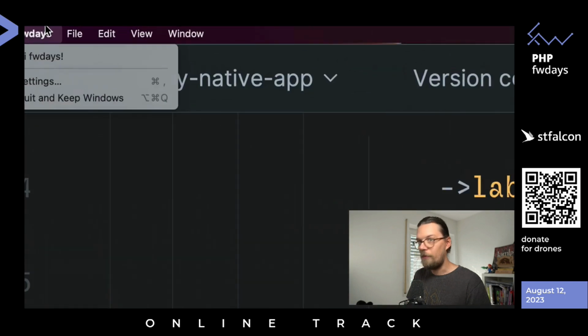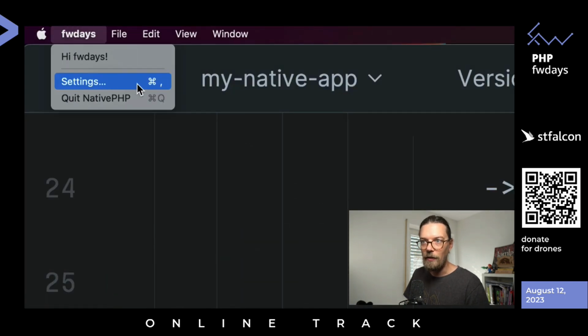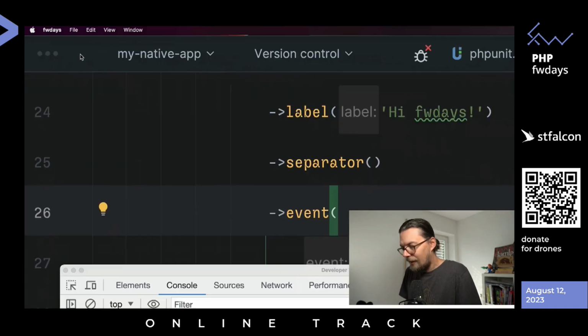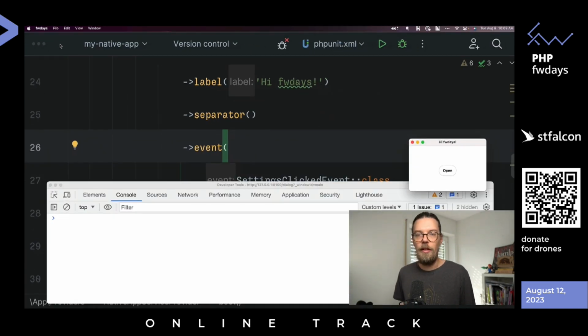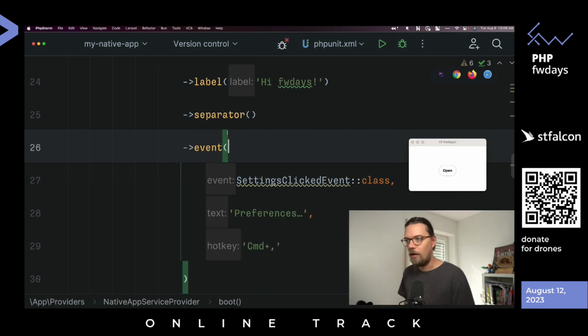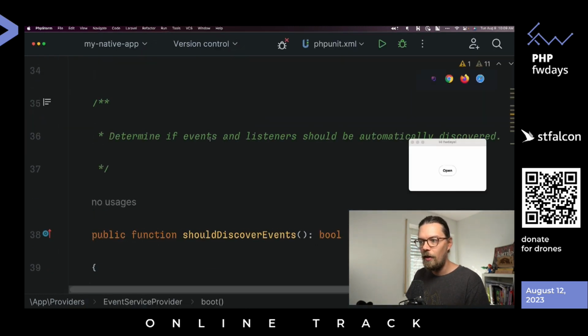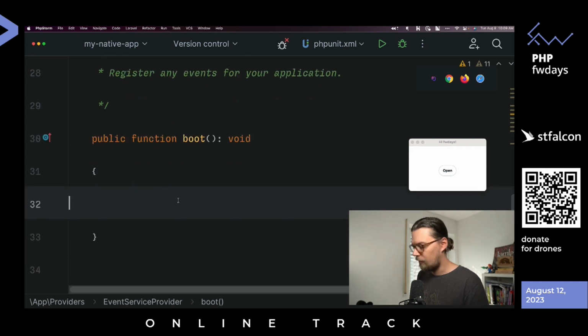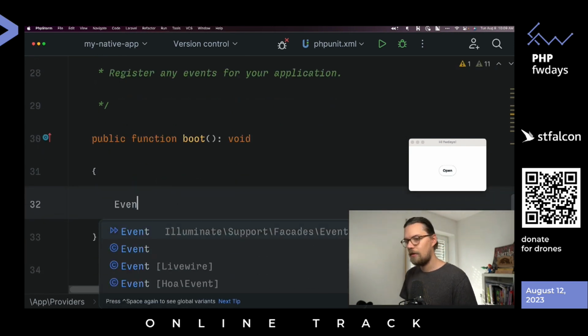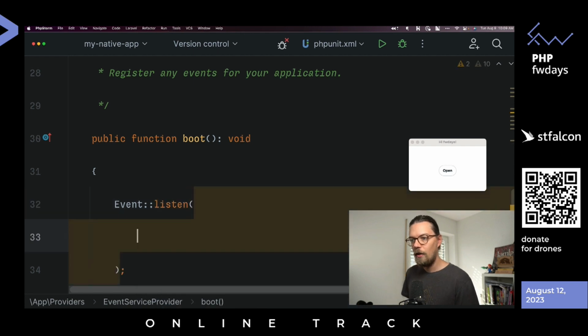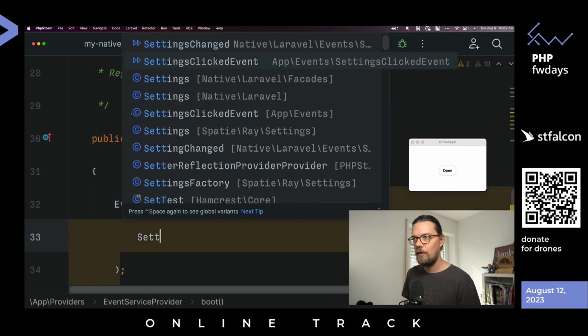Again, let's open up our menu, and as you can see, we now have settings in here with our shortcut. But when we click on this, nothing yet happens because we don't listen for this event just yet. But under the hood, NativePHP dispatches this event, and this is just a default Laravel event so that we can listen for it and then add our logic. So let's go to our event service provider class. And in here, in this boot method, let's listen for this event. So we can say Event::listen. We want to listen for the settings clicked event.